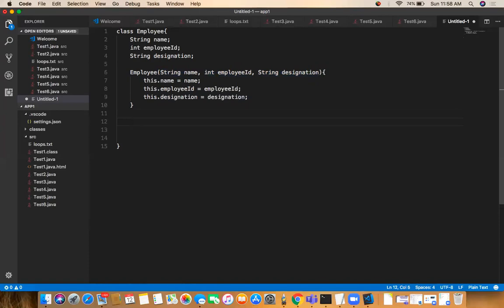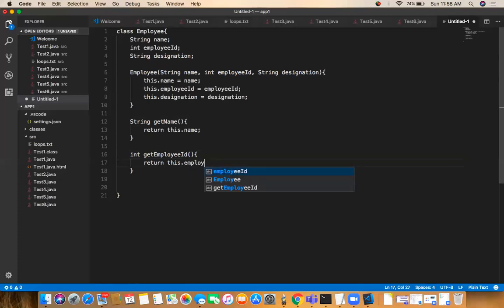Now here I have String getName. I am getting the name by calling this method. Return this.name. We are calling the current class name attribute. Int getEmployeeID. We are getting the employee ID. Return this.employeeID. If you're not giving this, by default the compiler will take care of giving the this. In the previous program person we did not give this, but the compiler will take care of giving that.